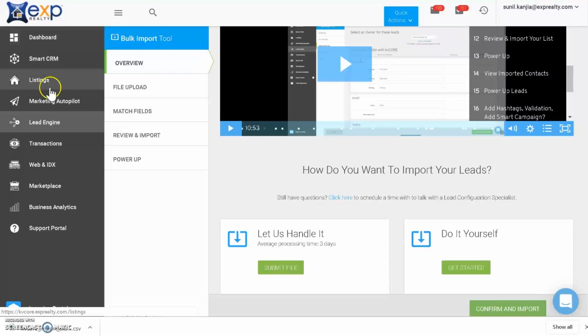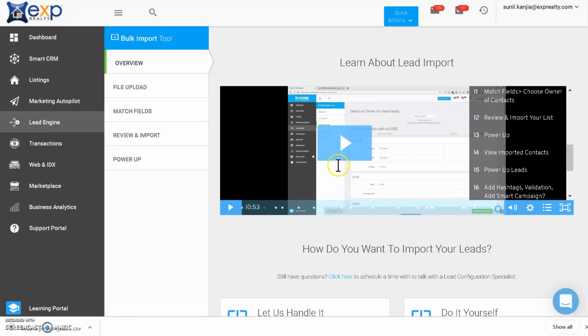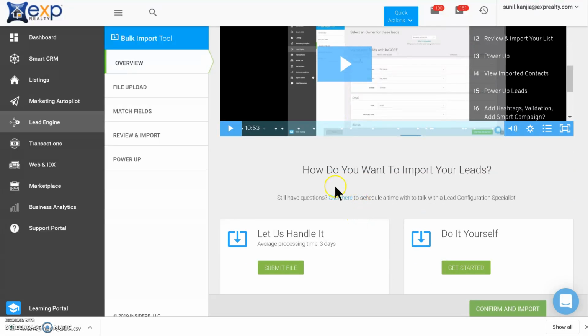On the left hand side, you'll see lead engine. Click on lead engine, and it'll take you to this page right here. And then you have two options here. You can import the leads. You can do it yourself. There is a template that you would need to download once you click on get started.